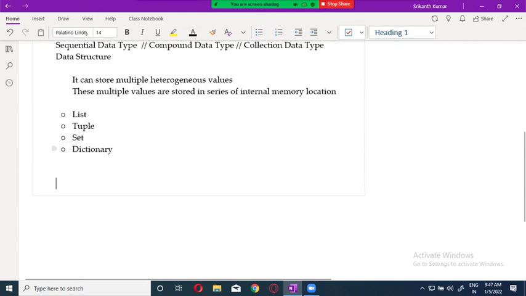Now here is how a sequential data type will look. It will be holding a series of multiple values. Heterogeneous values means different data types. When different data types are used, they are called heterogeneous.